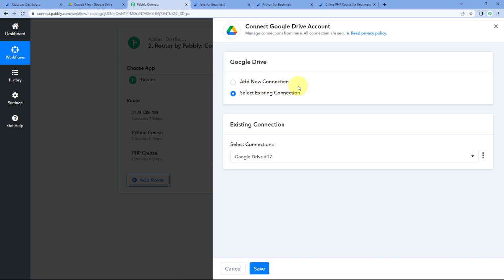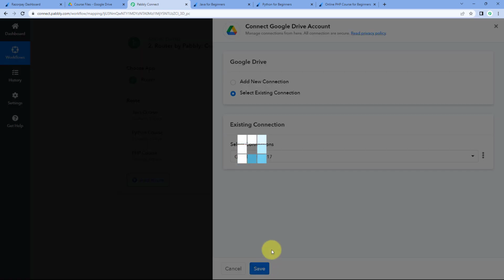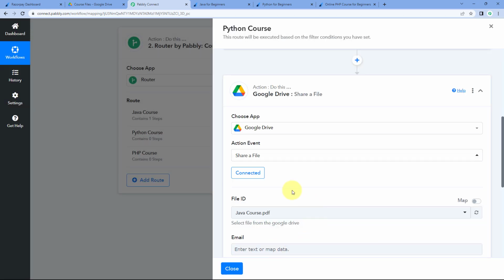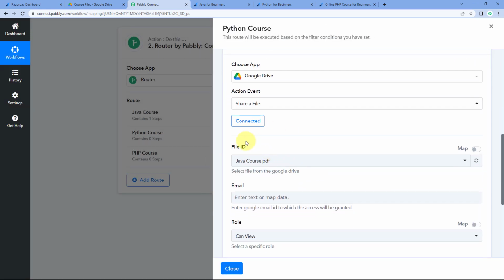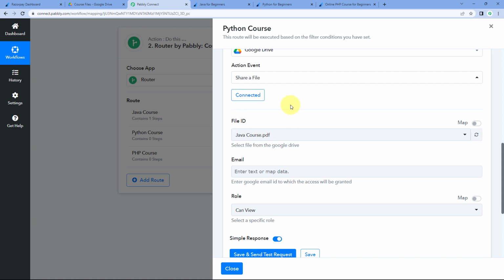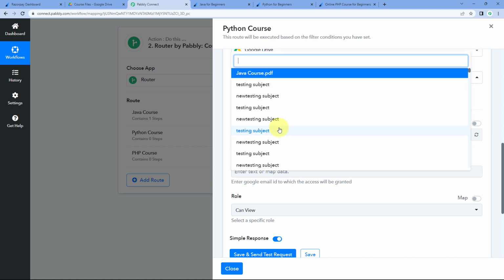Now because we have connected our Google Drive account in the previous step, we don't have to make a new connection. You can select the existing connection and click on save. After clicking on save, the next thing it asks us is file ID once again. And we want that whenever this automation is continued using this route, the course file of Python should be shared with the user.